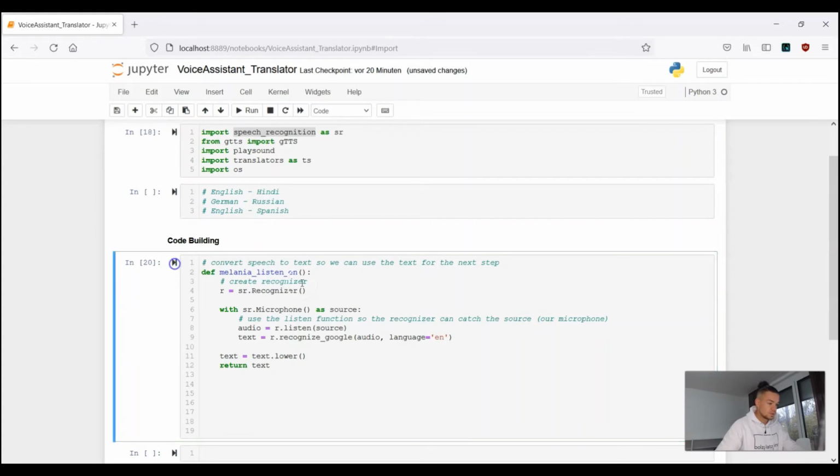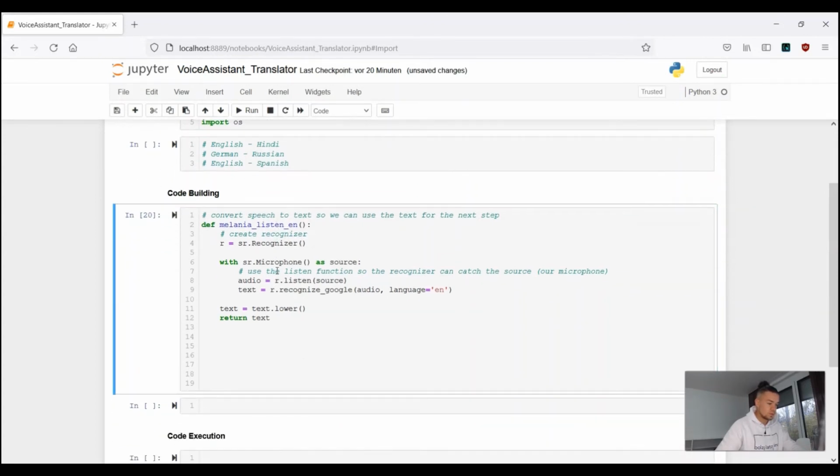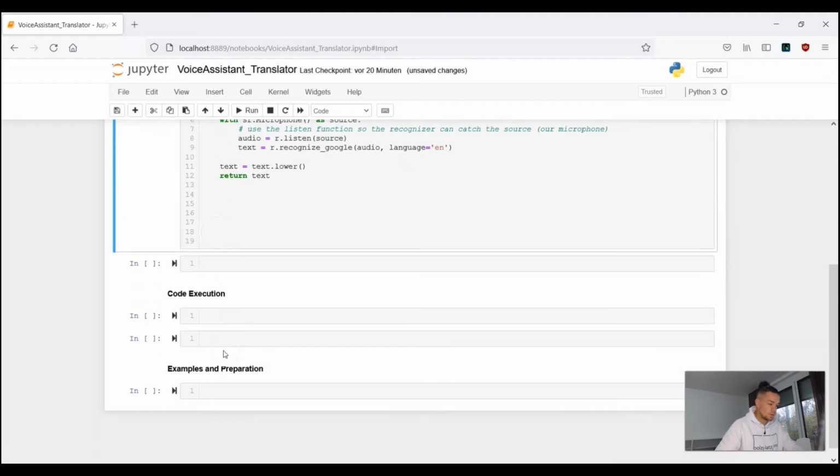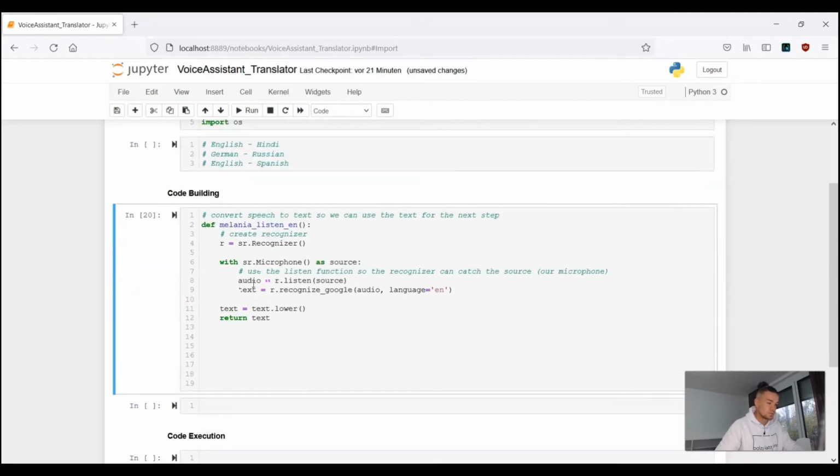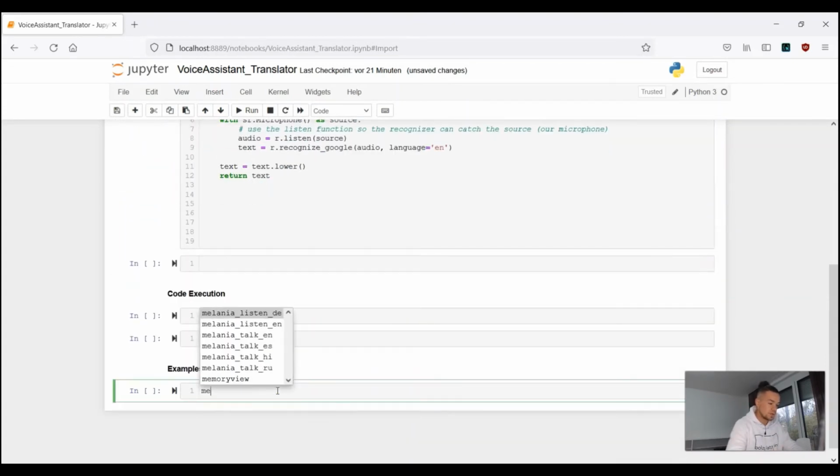Okay, this is it. And now let's take a look if this actually works. Let's see if I can say something into my microphone and get back a text. This is why I've actually provided these examples in the preparation section. We can test these things out. So let's go ahead with Melania listen EN.